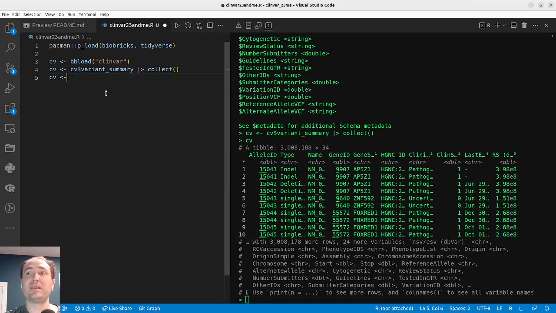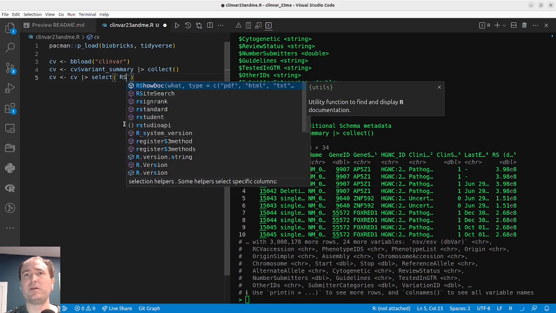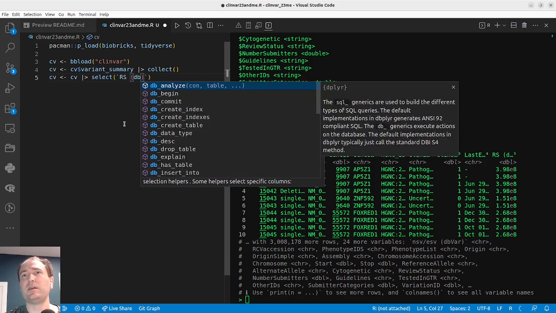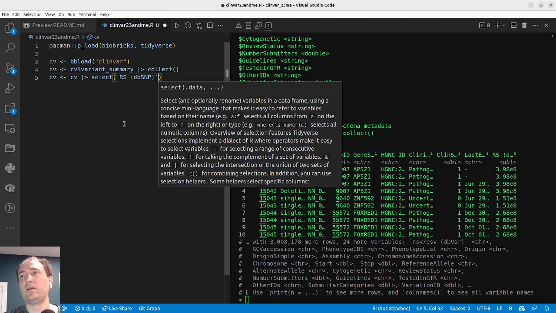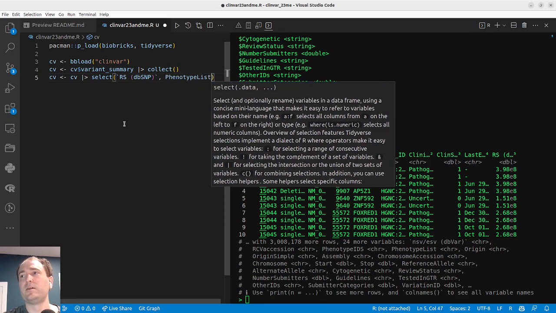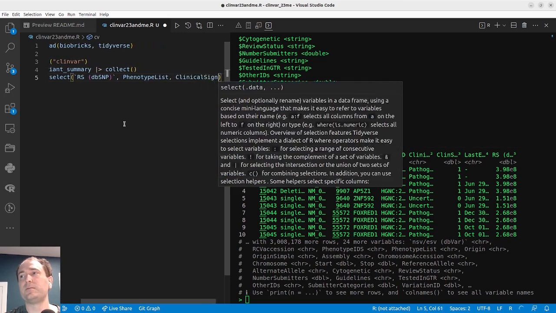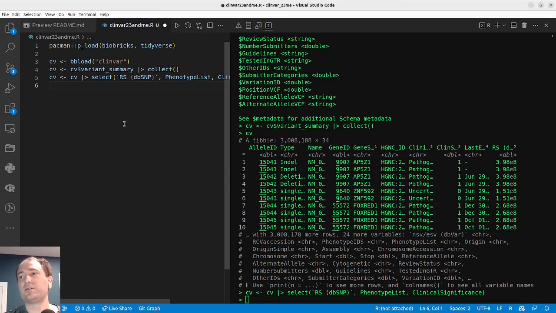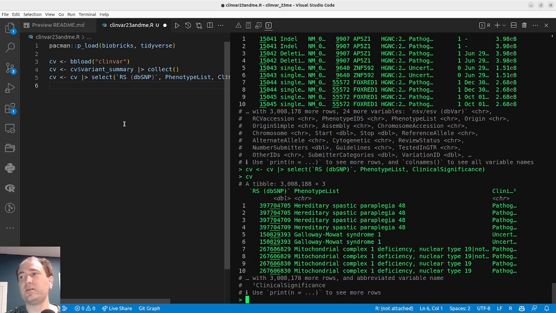So that gave us 3 things to look at. So right now this is our CV table. You can see all that information in it. And we identified the RSID, which was called RS, DB, S&P. And phenotype list and clinical significance. Those look pretty interesting. So let's see what our table looks like now. Okay, that looks pretty good.